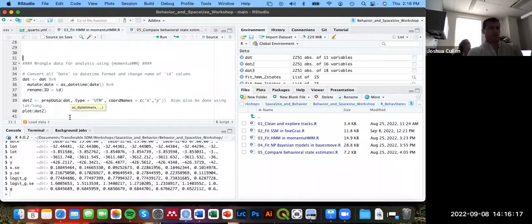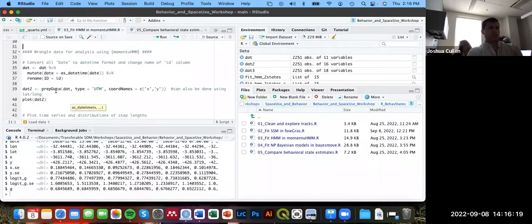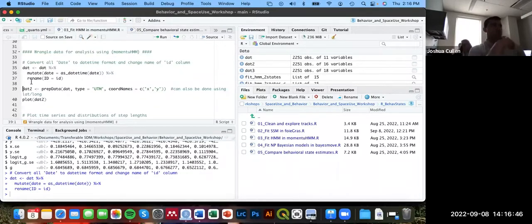Okay, so moving on down. Again, we need to convert our date column to a date time format. So all we're going to do is run the as.POSIXct function from lubridate. And to get things working properly with the momentuHMM package, we actually need to change the name of our ID column from lowercase to uppercase. Otherwise, it's not going to work. So for lines 35 through 37, if we run that, that's going to get our data frame in the state that we need it to be in.